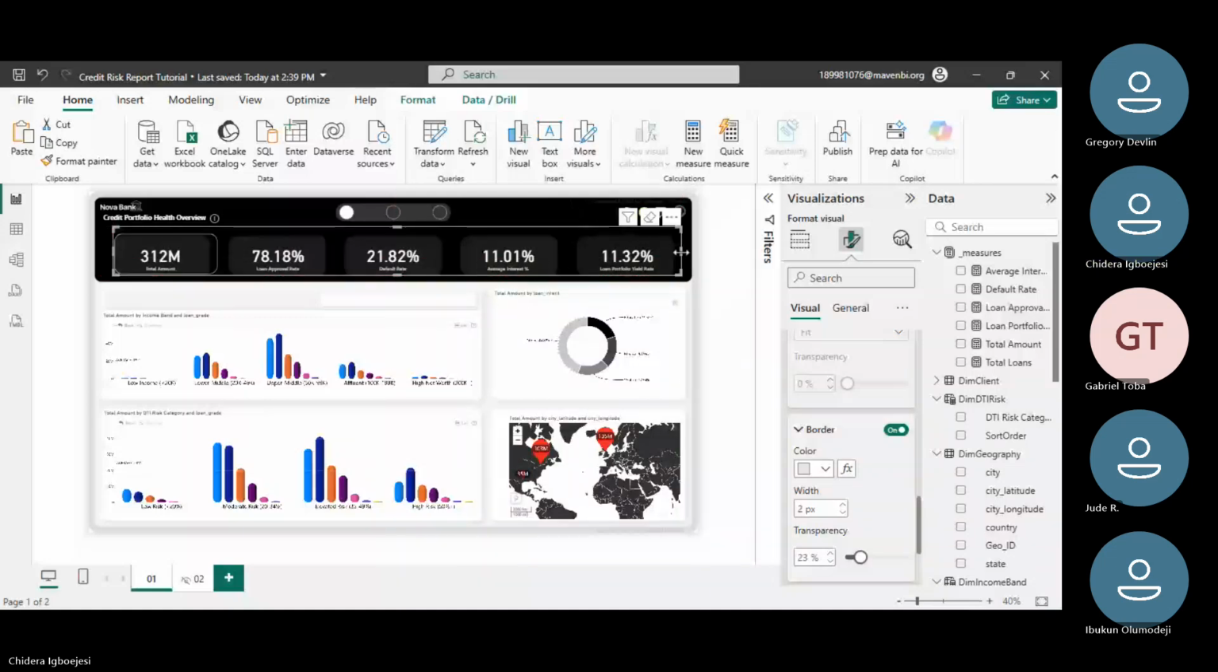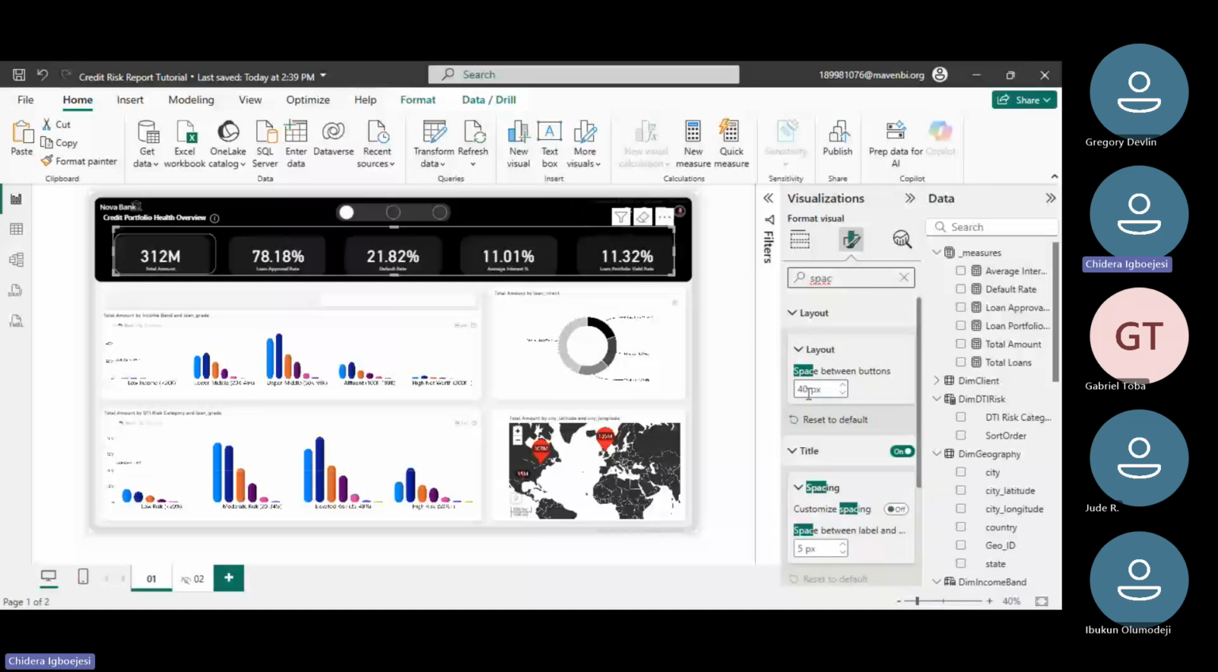And I can check the spacing. Okay, 20. I think this is something that has to be played around with to be able to get the exact spacing between it. Okay, 5 is kind of good.